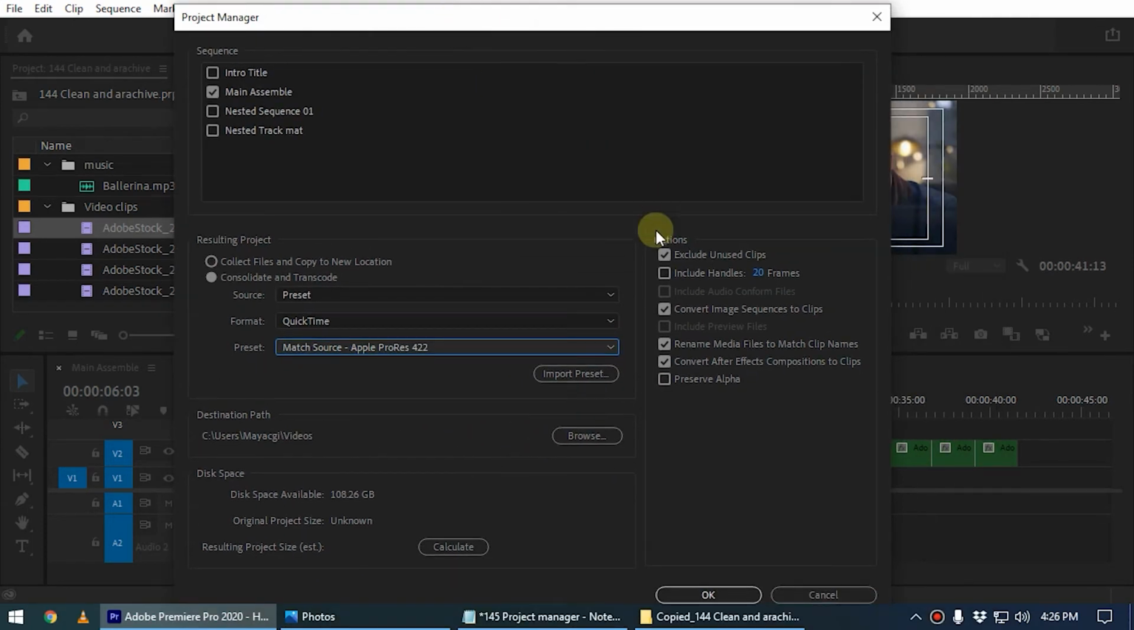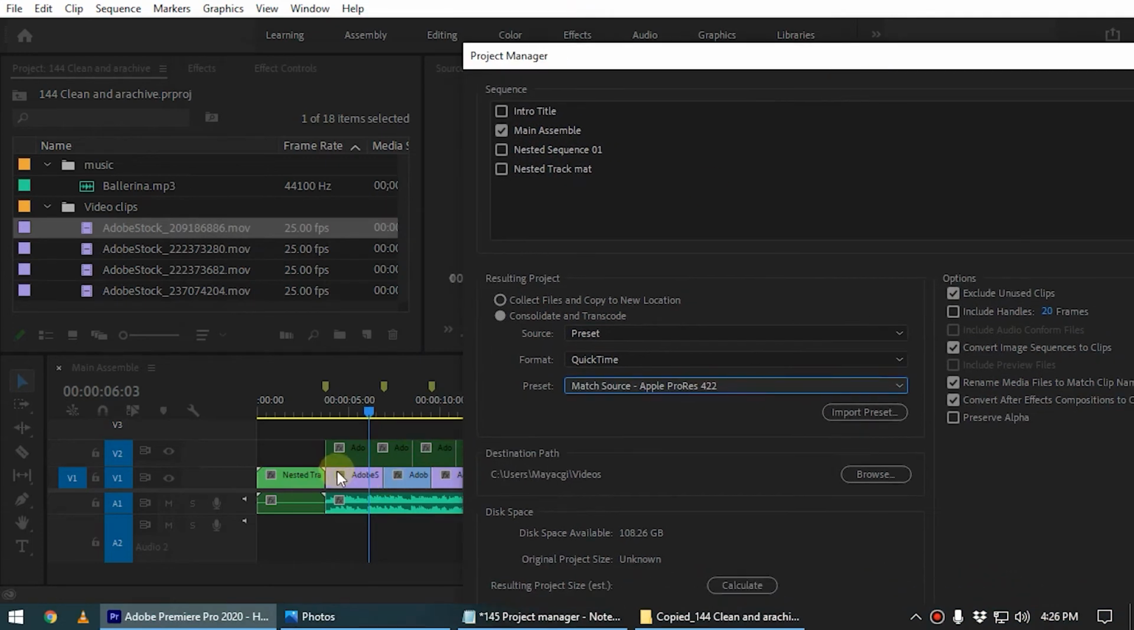And that's it. Now here you have some other options like exclude unused clips. That is pretty simple. Include handles. Because Premiere is going to export only this clip, we can include handles. That means if you select 20 frames, Premiere will add an extra 20 frames at the beginning and an extra 20 frames at the end of the clip. That way we can adjust another 20 frames if you need to in the resulting project. The max number is 999. So this is the max frames that we can add as handles. Depending on your requirements, you have to select this option.